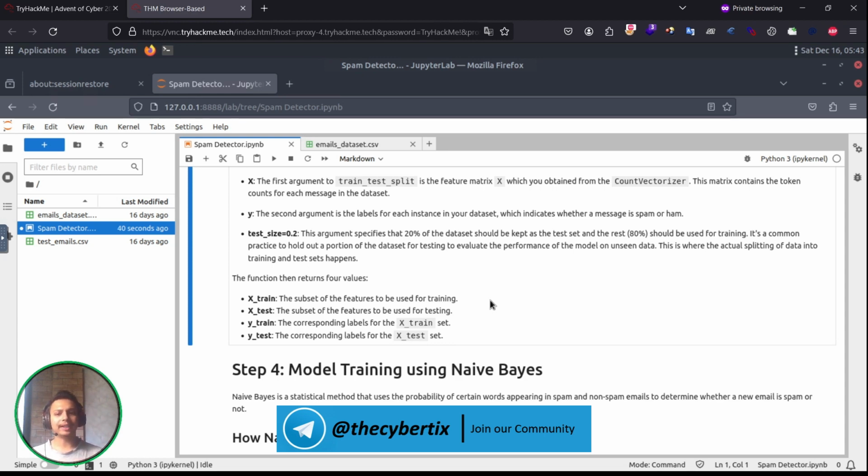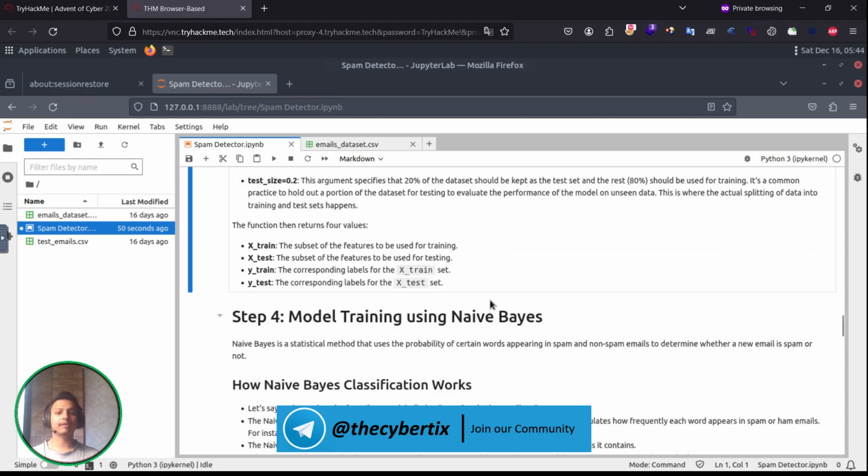It is a common practice to hold out a portion of the datasets for testing to evaluate the performance of the model on unseen data. This is where the actual splitting of the data into training and test sets happens. So these are the functions written which have 4 values: x underscore train, the subset of the features to be used for the training, and x underscore test, the subset of the features to be used for the testing. Similarly for the y, for the test and training also.